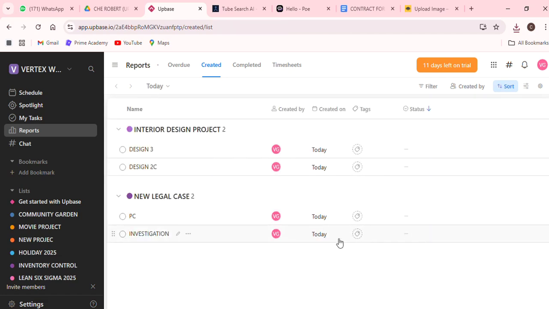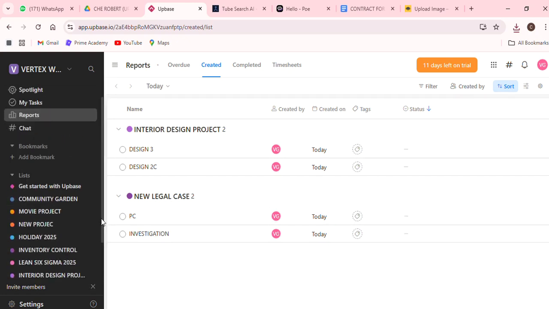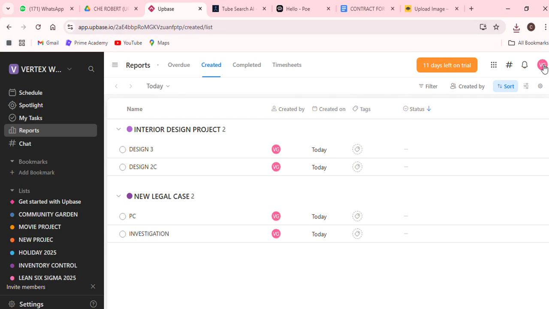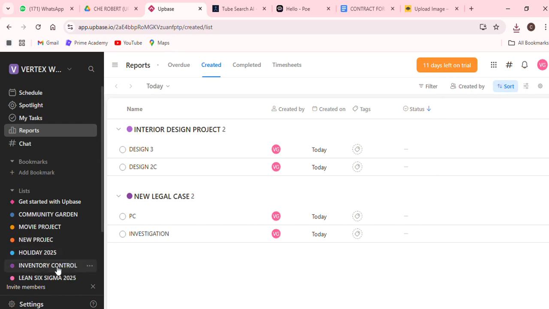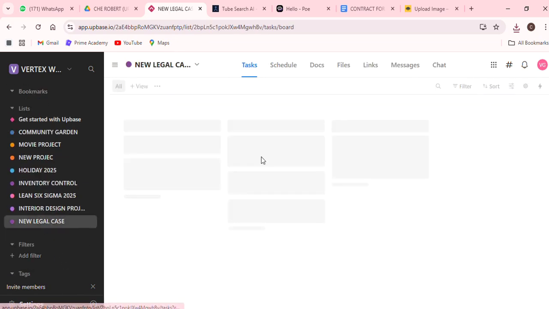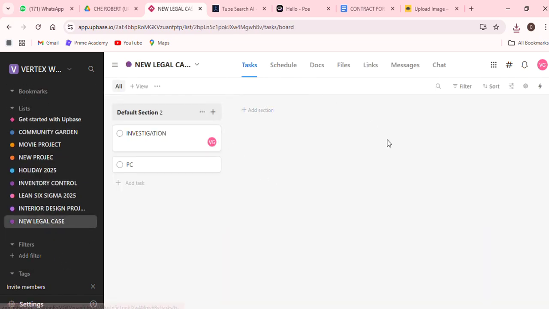Finally, don't forget to log out when you're done. On the top right corner, you'll see a Logout button. Click on that and you're done for the day. And there you have it, a quick guide to using UPBASE for managing legal casework. Remember, efficiency is key in legal case management, and UPBASE is here to streamline that process.